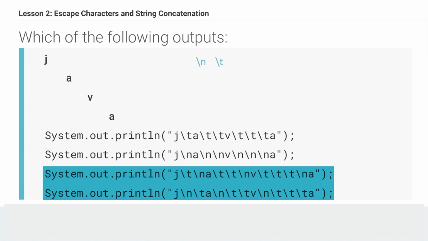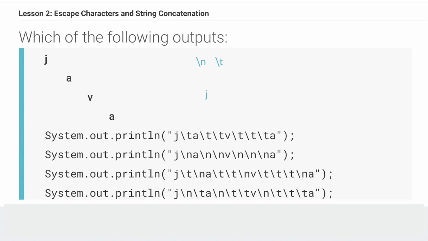Now this problem here, we have \t and we have \n. The problem though is the order. Basically what Java is telling us to do is put a J, tab over, and then bump down a line. So we tab and then go down a line. The problem is that leaves the tabs up on the line above, and we actually want them before our letters. So the final one is the one that's correct.